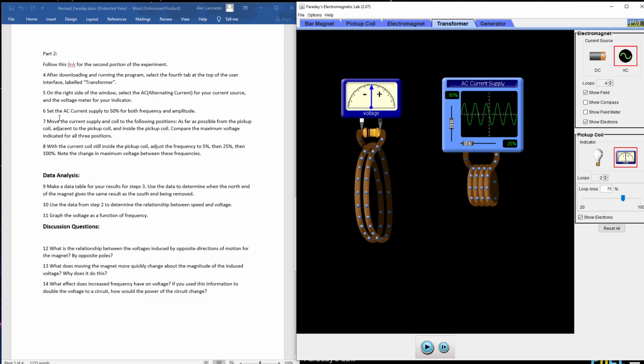And it says to set the AC current supplied to 50% for both frequency and amplitude. Alright, so I can adjust the frequency of the alternating current here, and I can adjust the amplitude of the alternating current here. So we're going to set each to 50%, if I can get it to line up here. Let me just reduce the sensitivity of my mouse. Alright, and 50%, great. Do the same thing here.